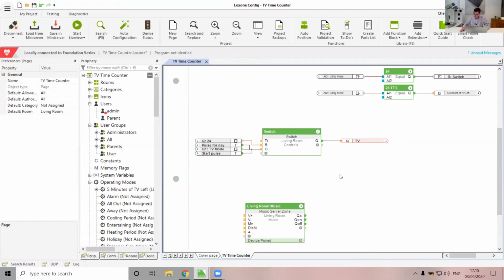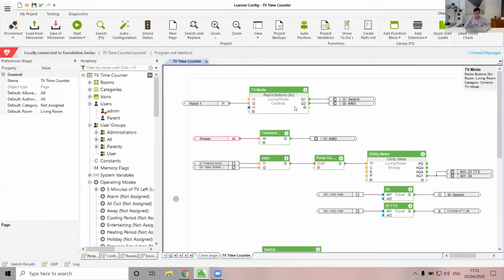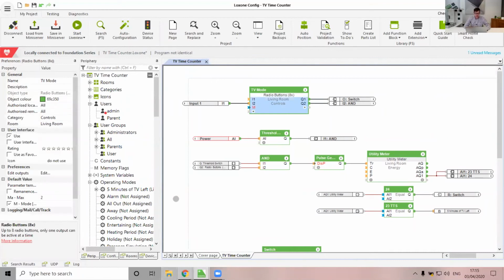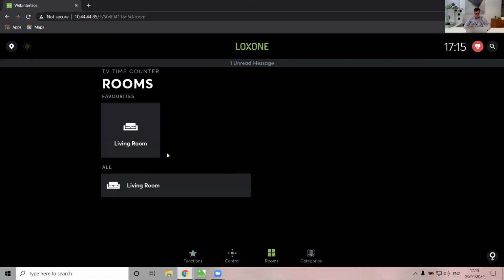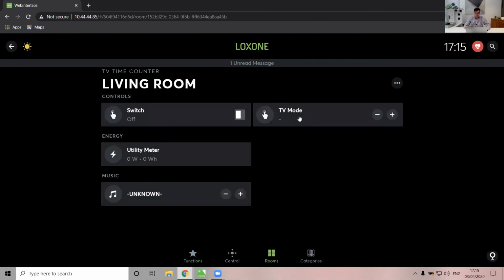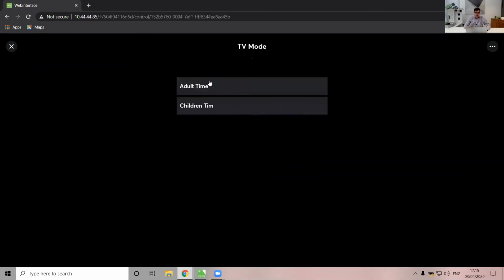So let's just go back over the details. So once have the ability to say whose TV time it currently is. Done, radio button. We can see that very, very nicely as well in the app. So we can see TV mode, radio button, adult time or children Tim, because I can't spell. Good job, my child's called Tim. So I could say it's adult time or it's children time. Done. Kids get 2 hours of TV time a day.